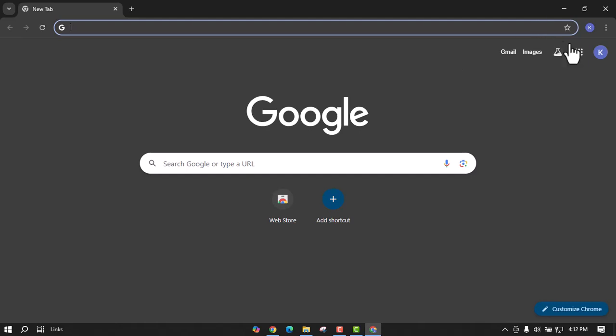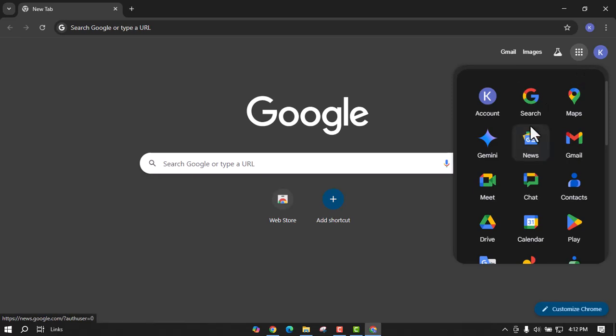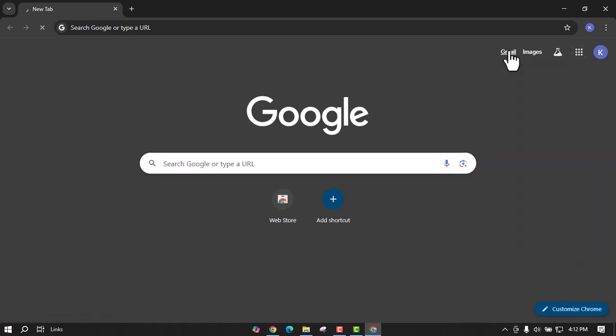my web browser. And here, make sure you have logged in to your web browser by tapping this icon. And just right beside it, you'll find this block size icon. If you hover on it, it will say Google Apps. So click there and scroll down and go to Gmail, or you can also go to your Gmail account from here.